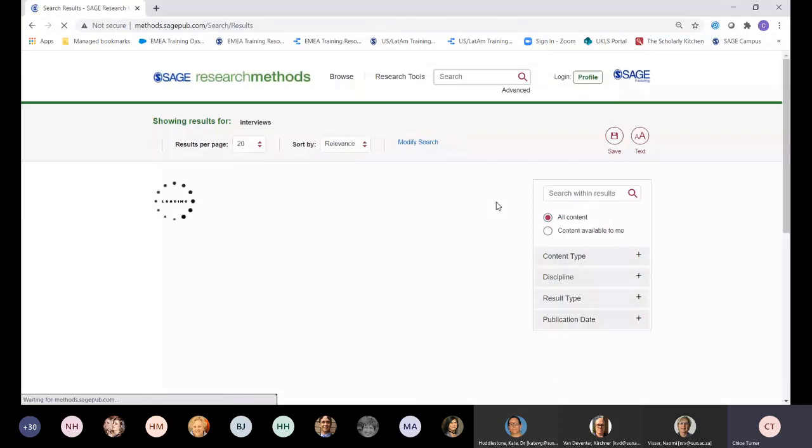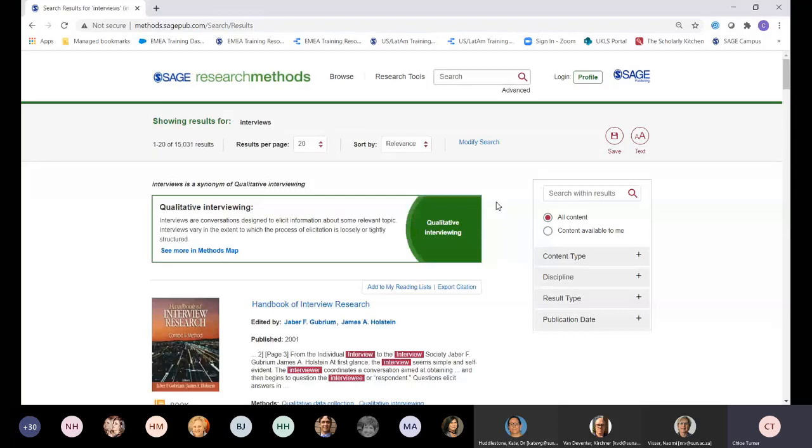And then it will open this new page to display my search results that contain my keyword search term of interviews.